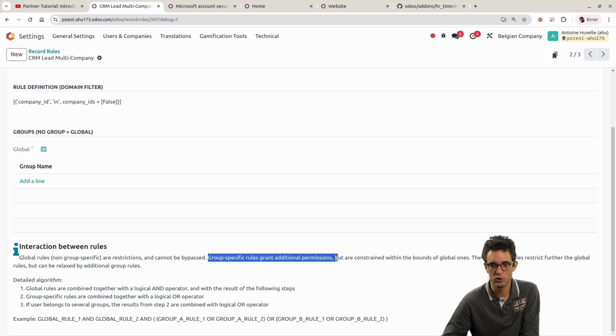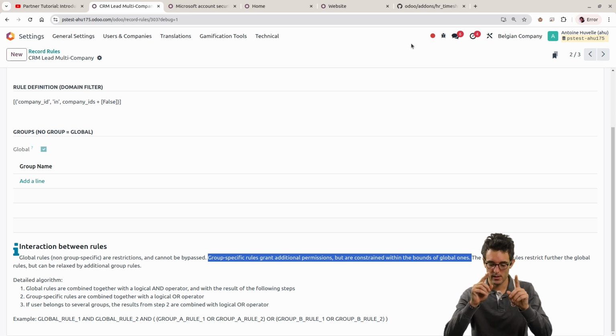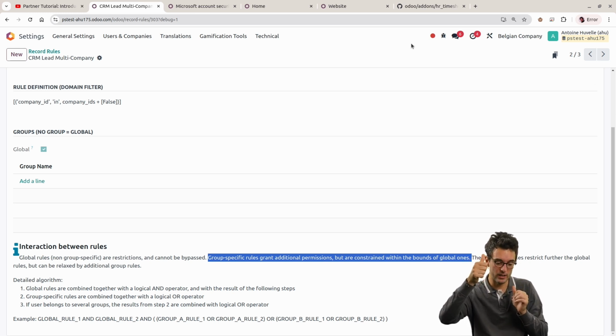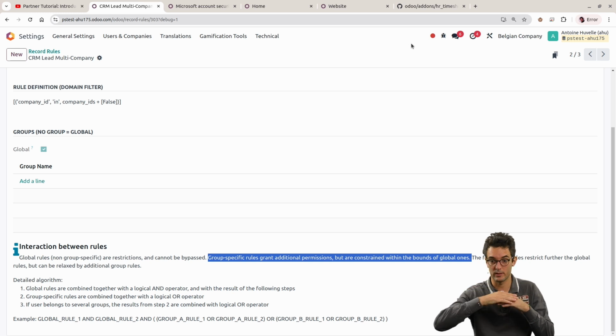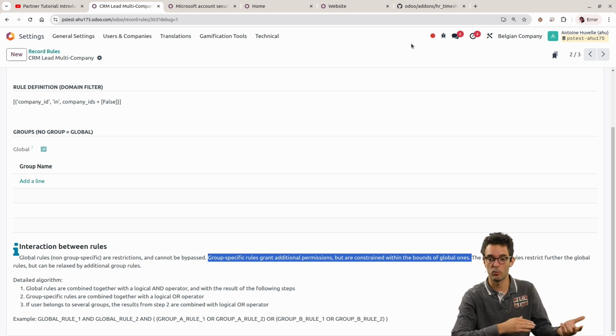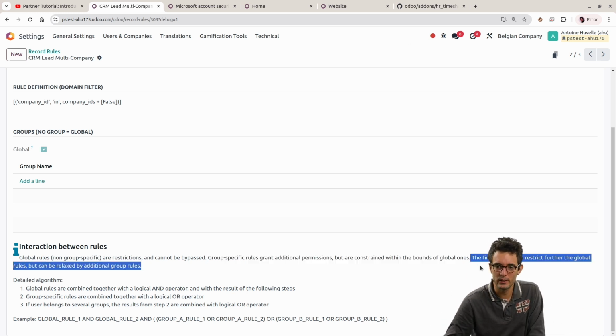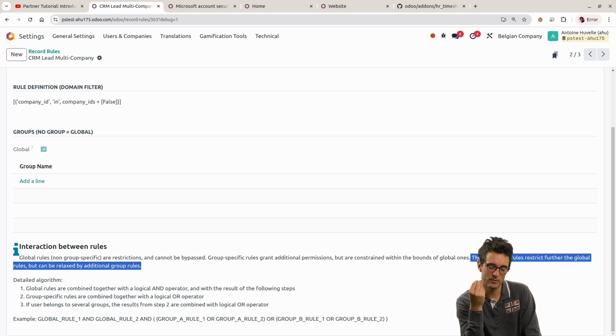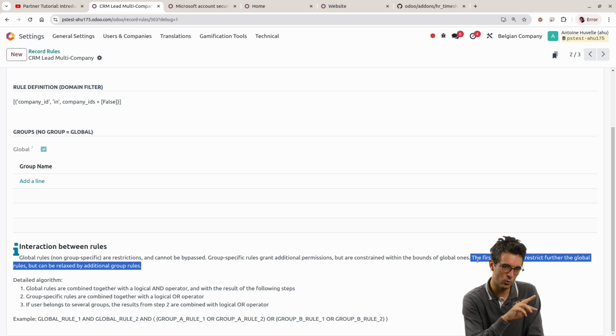Group-specific rules grant additional permissions, but are constrained within the bounds of global ones. That's what we saw. When I had my two rules, the one that was local was okay, but the other one is not, so there's a constraint given by the global one. And the funny thing, and maybe something that people struggle to understand, is that usually the first group rule, the local one, restricts while the other one gives more access. And it's logical when you think about that.